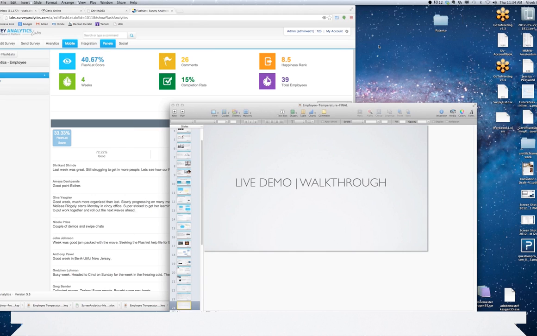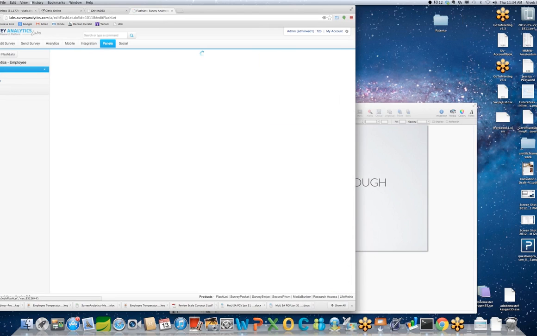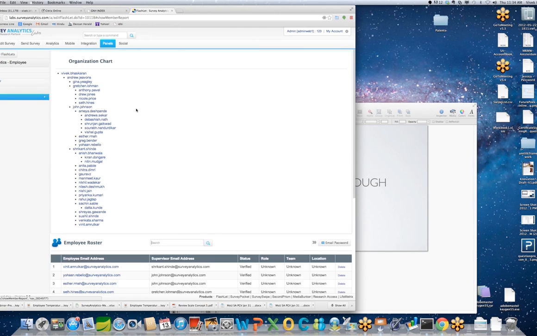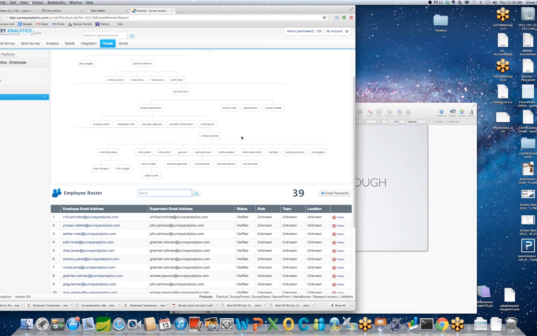So what I want to do right now is give you a quick live demo, a walkthrough of the system itself. This gives you an idea of how the system is designed for Flashl itself. Here, as you can see on my screen, it's super easy to upload your employee roster. This is our own system, really.